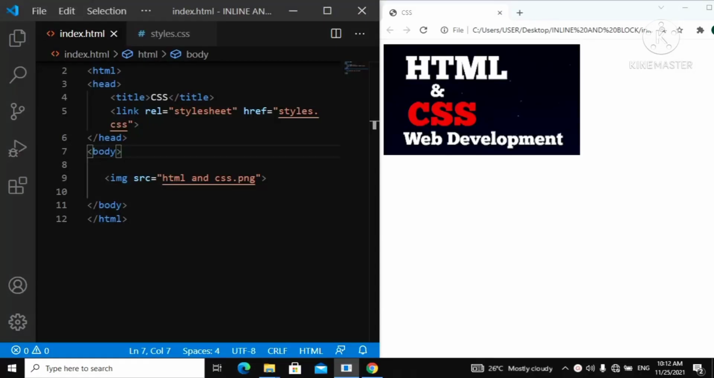In the last video, we talked about the text shadow property. Now, there is also a box shadow property, and you usually add this to block elements on your web page. But in this video, we are going to be adding the box shadow property to an image.